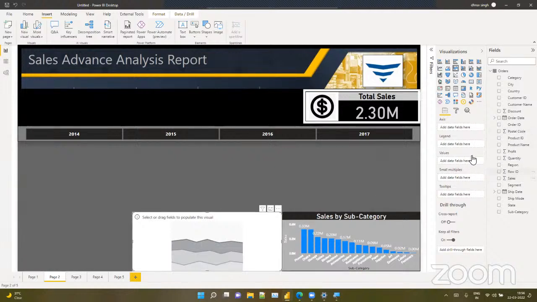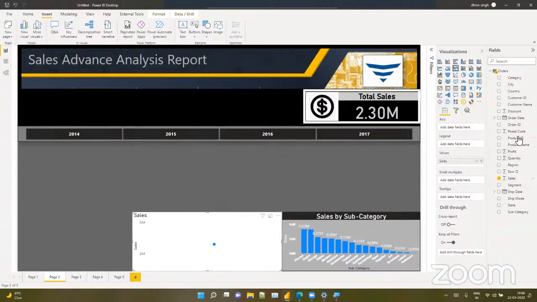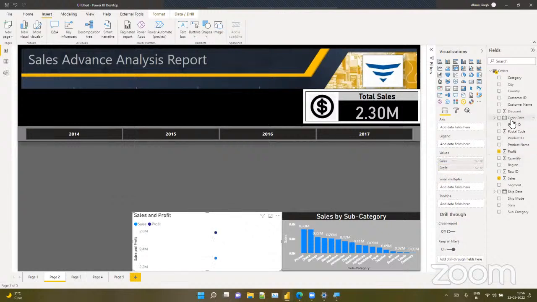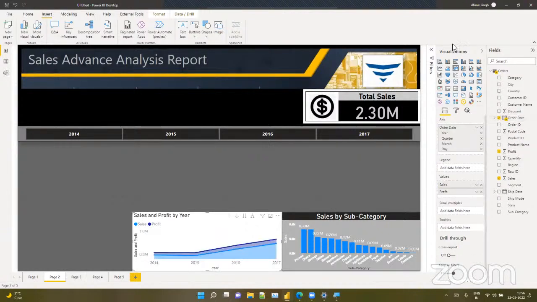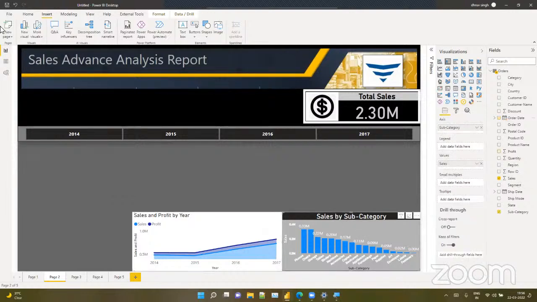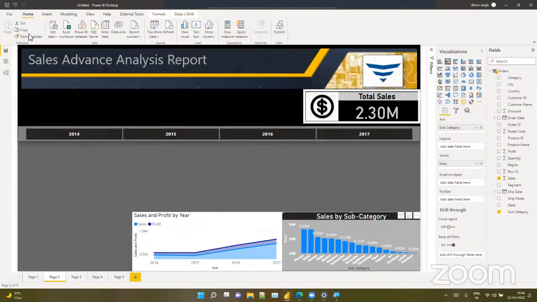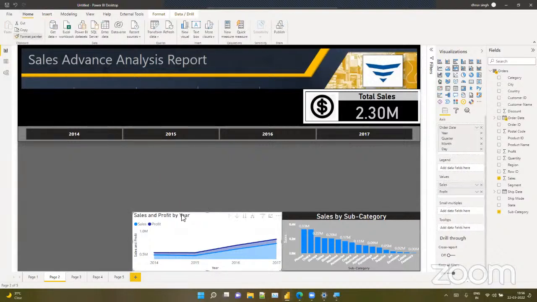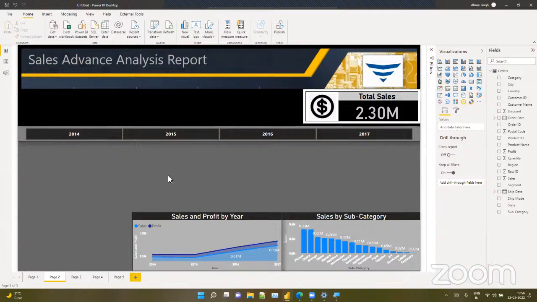And drop sales and value. You can drop it here, drop it also. And that's part. Year, quarter, month, date, showing up. Take the formatting, go to home, click on format painter, and copy it.